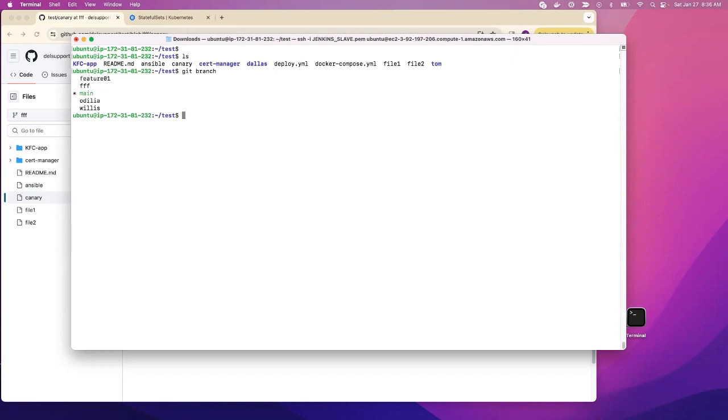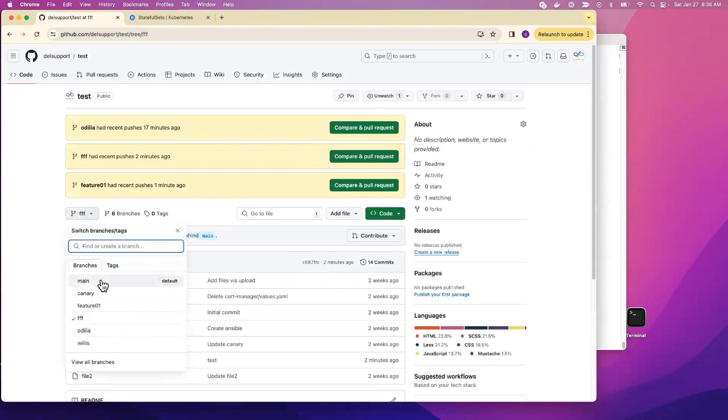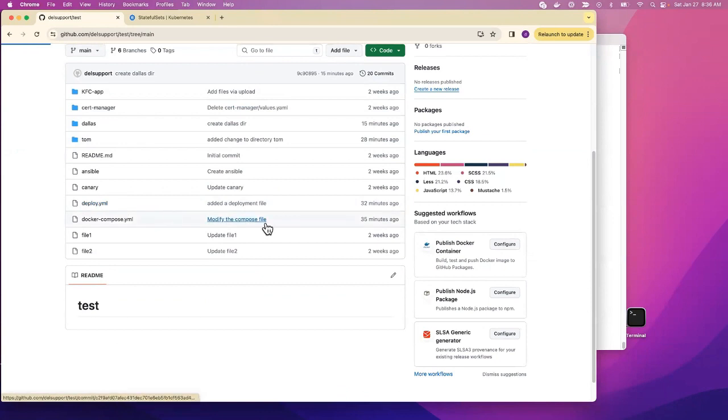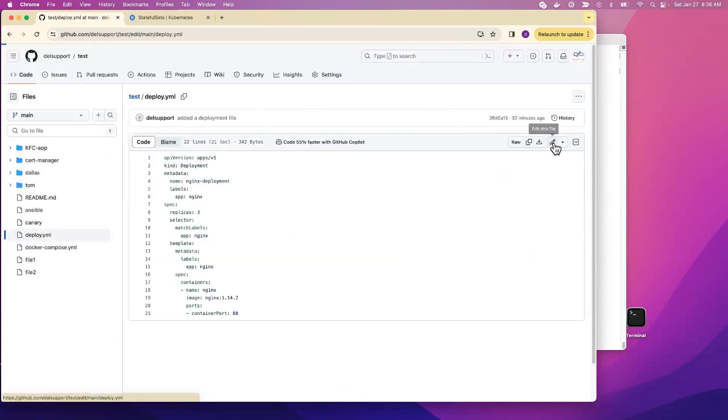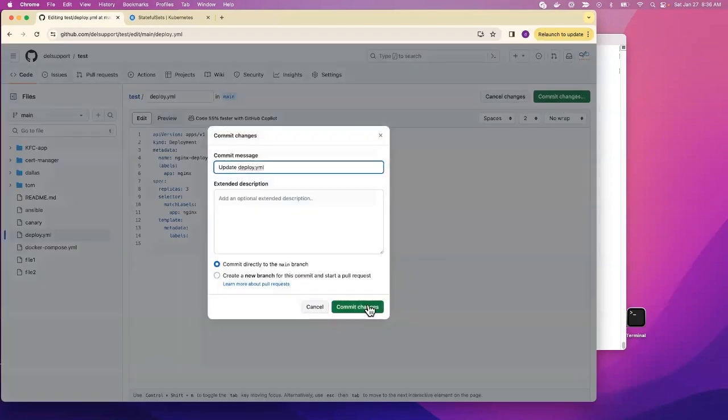Now, what's going to happen is that I will go to GitHub. Then on the main branch, I will make some change. So this is GitHub. I will switch to the main branch and make some change. Let's take a file called deployment.yaml and let's remove maybe a portion of that. Let's make this change and let's commit it.